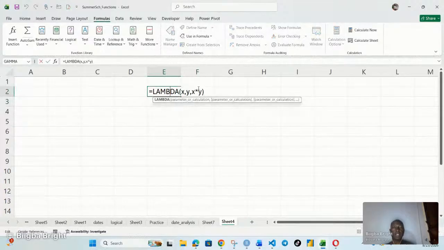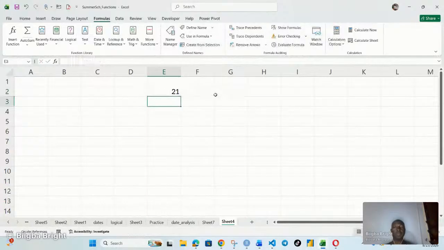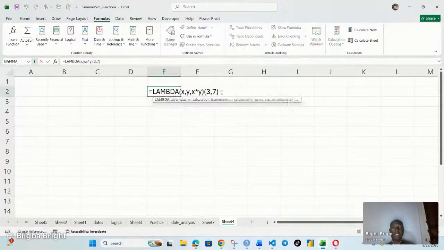Now, if I want to try the function to see how it is working, I can put some parentheses over here and give the actual value of x. So let's say the actual value of x is 3, and the actual value of y is 7. It will multiply 3 by 7 when I tap enter. So 3 by 7 will give you 21. So it means the function is working.